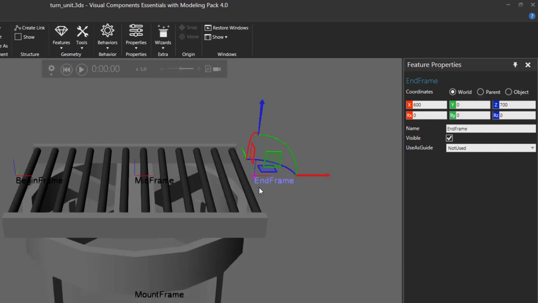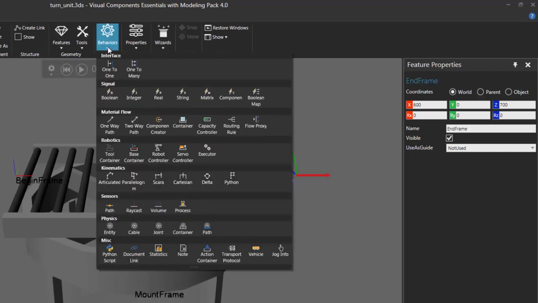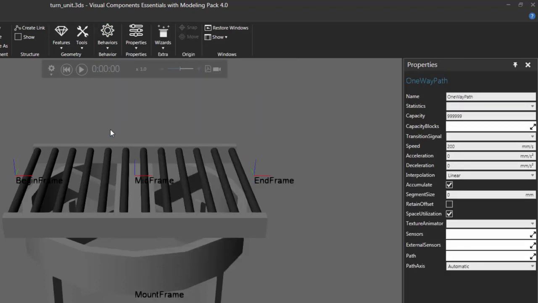So now we need to create the actual behavior of a one-way path so it can move components in one direction along the table. So go to the behavior group, click the behaviors arrow here, and under material flow I'll click one-way path to add that behavior.